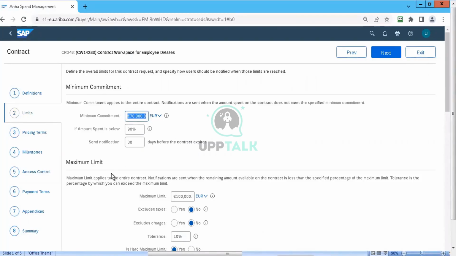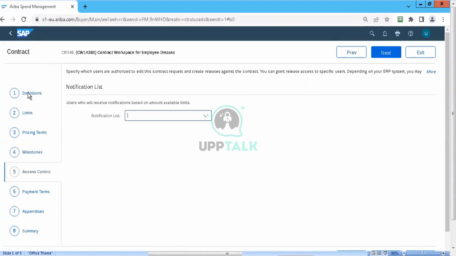Once we consume this, let it get published. Then you will understand. Once you are putting these limits in here, these limits are going to be consumed. What is the available amount in this contract? That information will go to the people who will be added in this list. That will reflect. You will get to see it when I publish this contract.